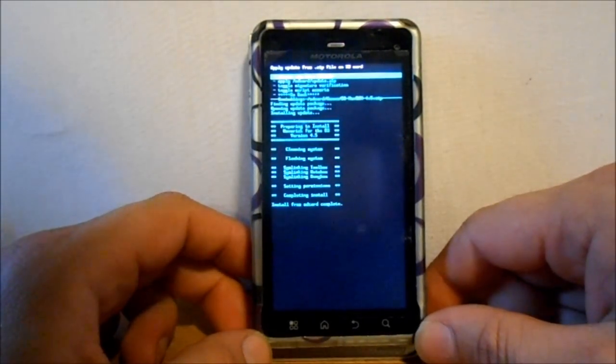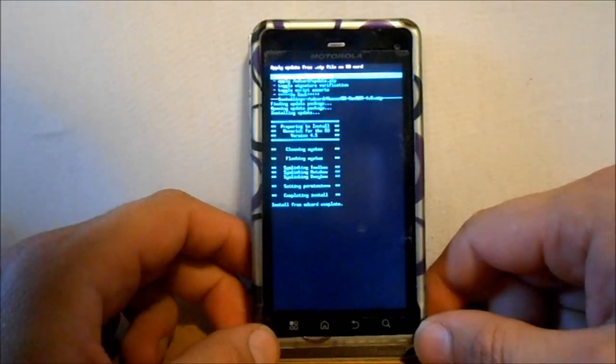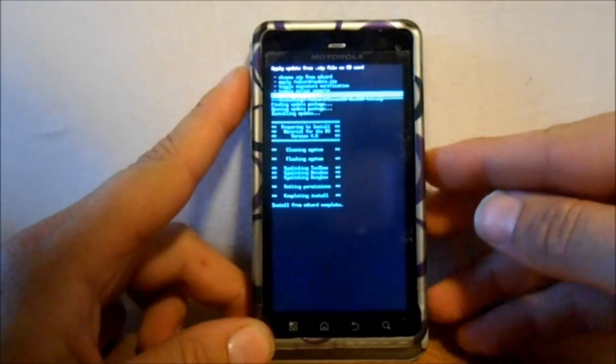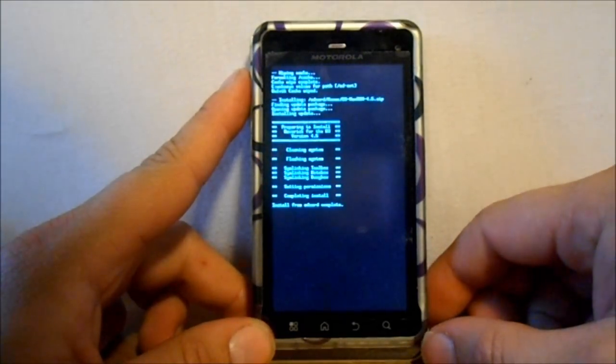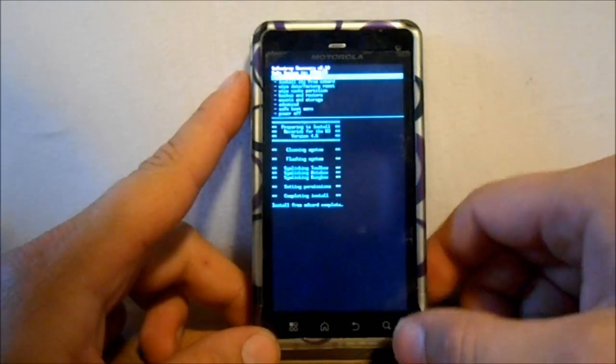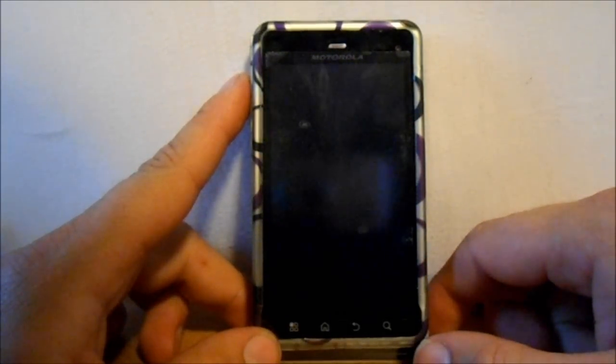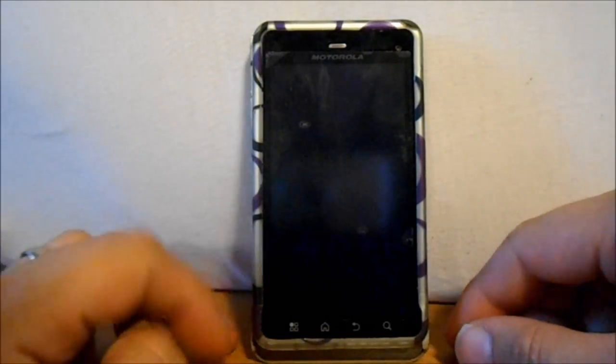Alright, install finished. So we are actually going to scroll down to the bottom where it says go back and select that. And then we're going to select reboot. And it will reboot the device.